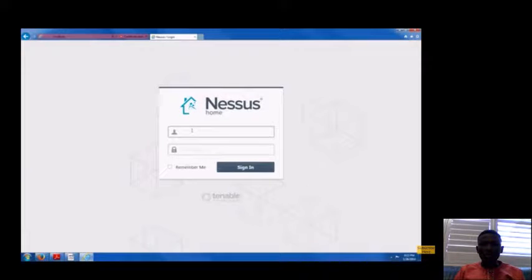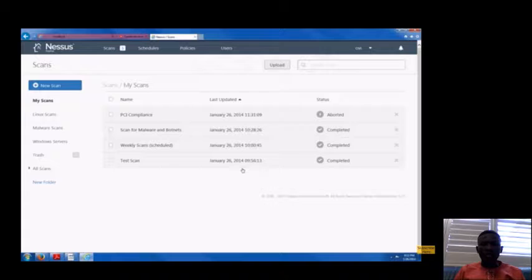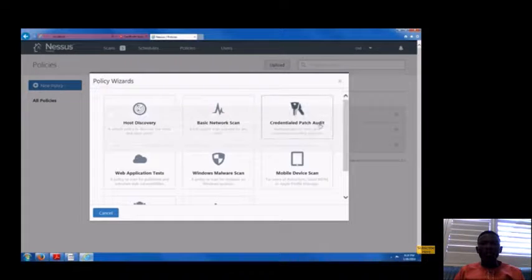So we go to Nessus and then we have to put in our details and sign in. So we put in our details and then we sign in. And there we go. Now, before we go ahead, we have to create a policy which will be used for the scan. So we go to policies, then we click on it. Then we have to have a new policy. So we click on new policy and there it comes.